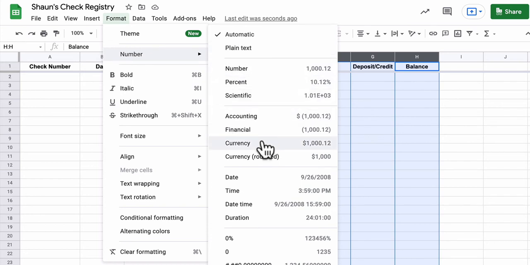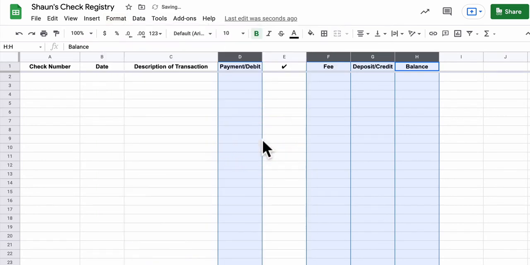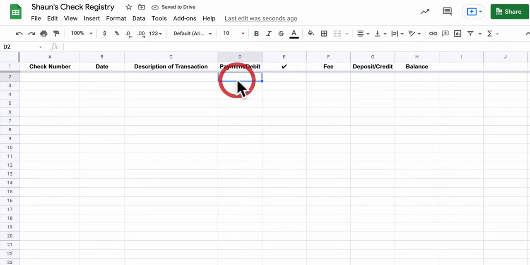So why don't you pause the video? You can do this one column at a time or all at once by hitting Control or Command. Select those columns and go to Format, Number, and Currency. And then press play when you're ready to move on. Okay. So now if I enter in any dollar amount, you can see the dollar sign appears immediately. And that just means that I've formatted those cells to enter in currencies.